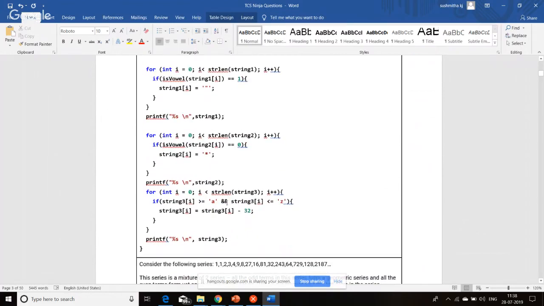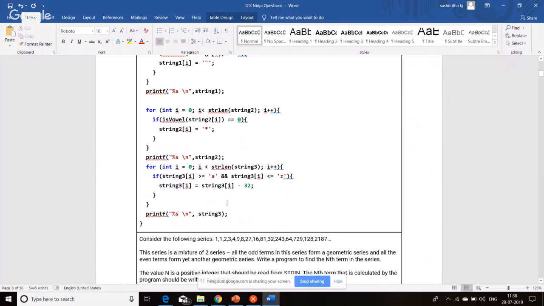As you saw, in the third string the lowercase letters have to be converted to uppercase letters. So here we are going to use the concept of ASCII values. You all know the ASCII value of uppercase A is 65, and the ASCII value of lowercase a is 97. So the simple logic that you are going to use here is string 3 of 5.